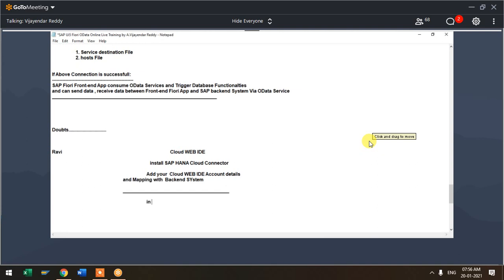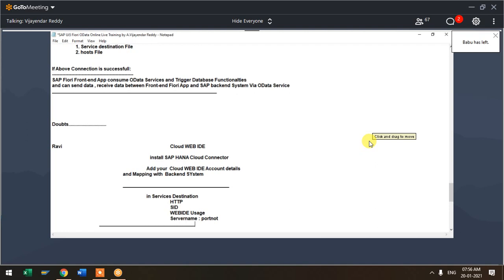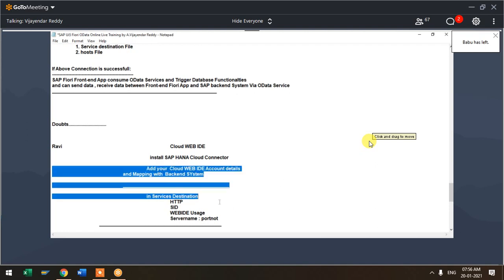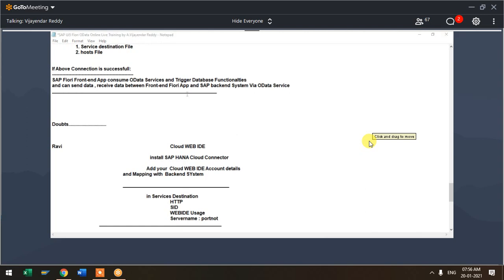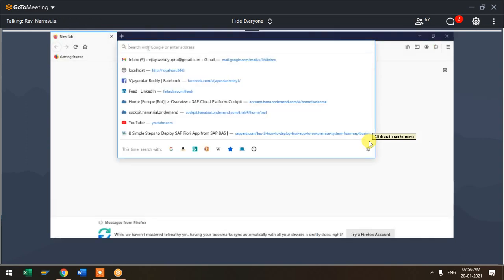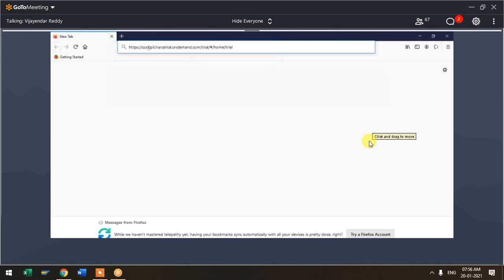And in the services section, I think there will be a service destination. There you need to configure these properties, something like HTTP and system ID, then some Web IDE usage, then server name, port number, etc. So let me just show that once. In case you are using Cloud Web IDE, you have to do it like this. Here you can see. Let me open that.